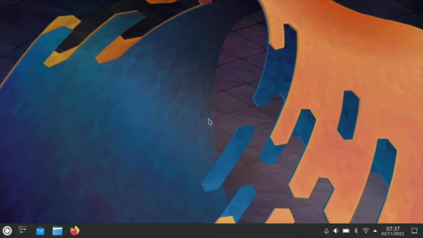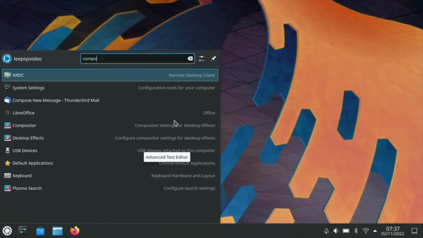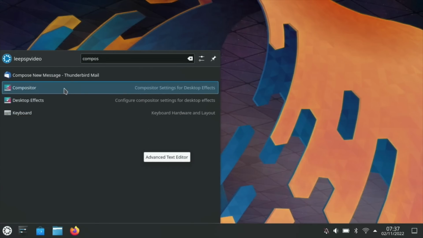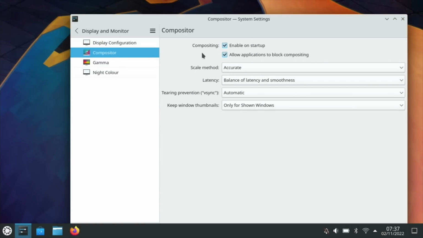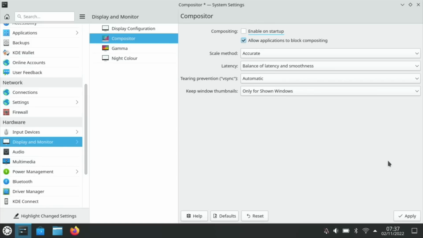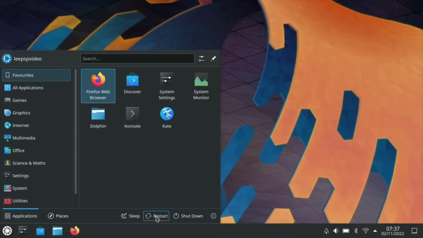Next up, I'm going to turn off the compositor. So if I press the Windows key, it doesn't come up super quick, and that's because it's got all sorts of fades and effects and things like that. So if I start typing compositor and then click on it, I can then disable it on startup. And let's apply that. And I'm going to reboot just to make sure that's applied.